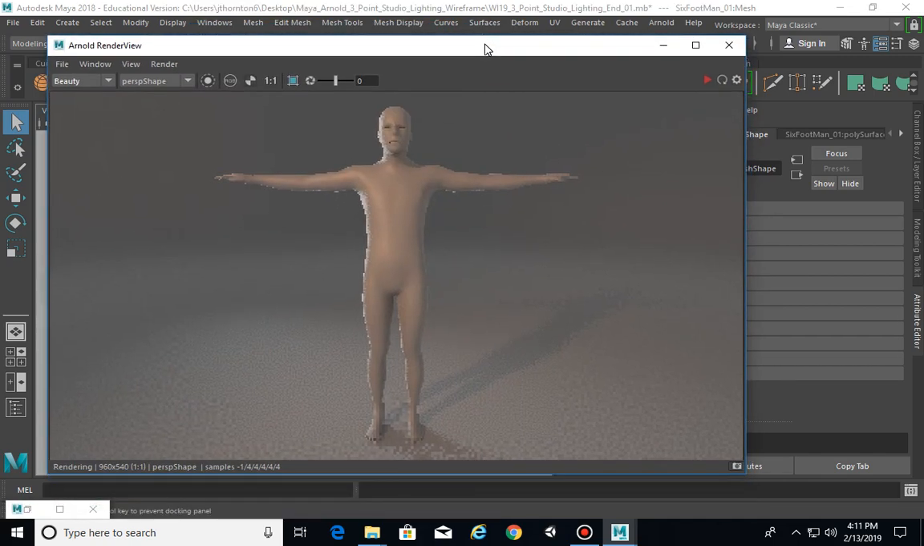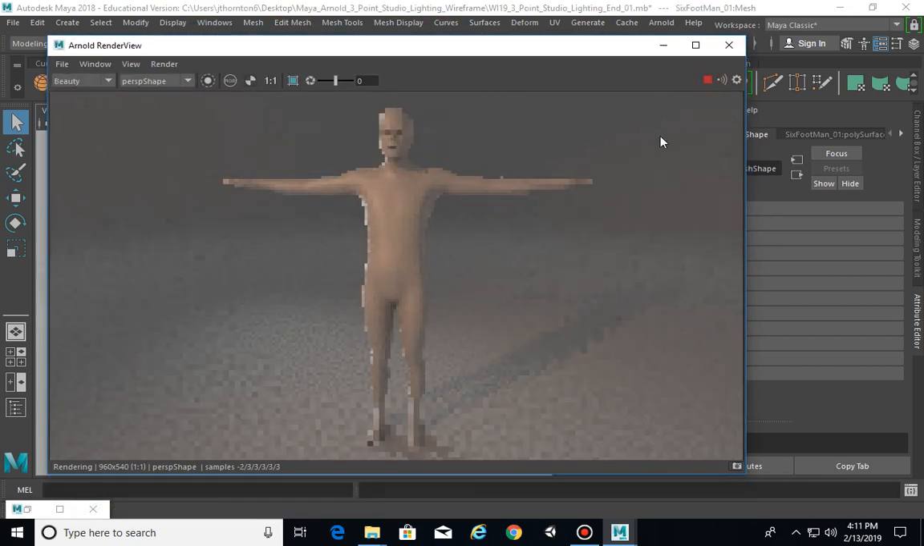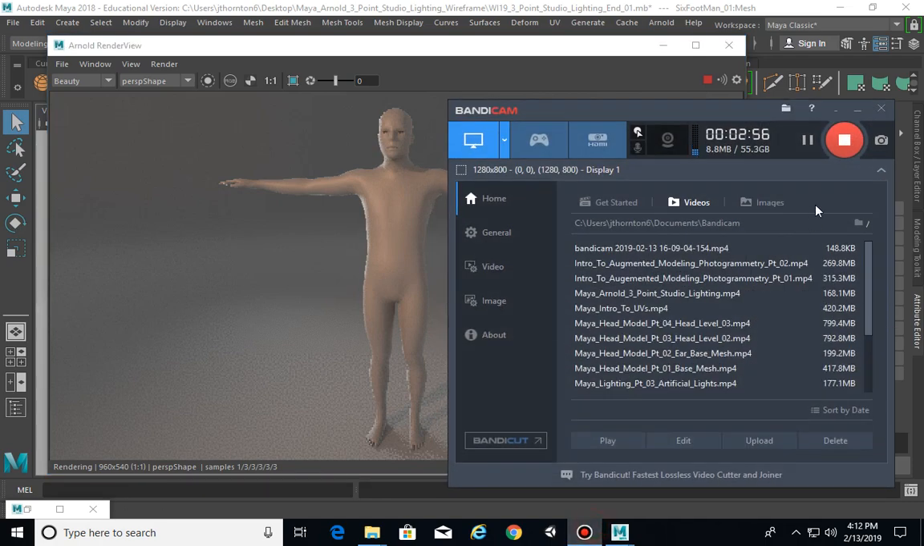And then what I want to do is I want to render one of these out with my materials and lighting as I showed you. And so I'm going to let that finish. I might pause Bandicam so you don't have to.